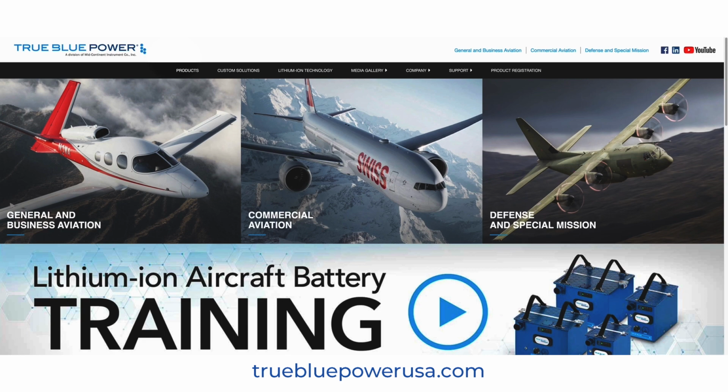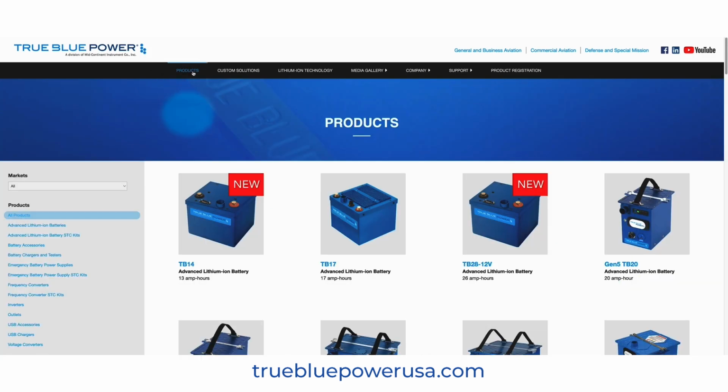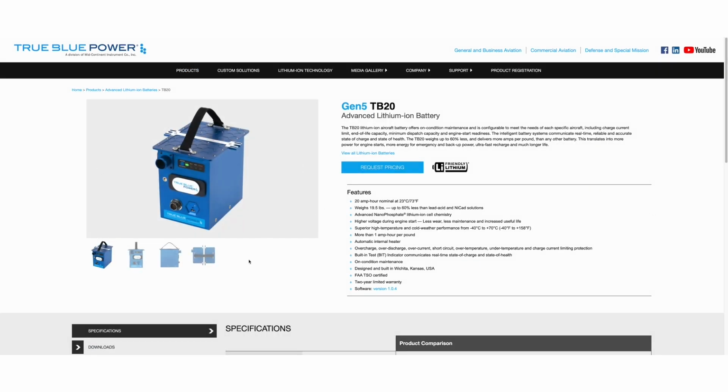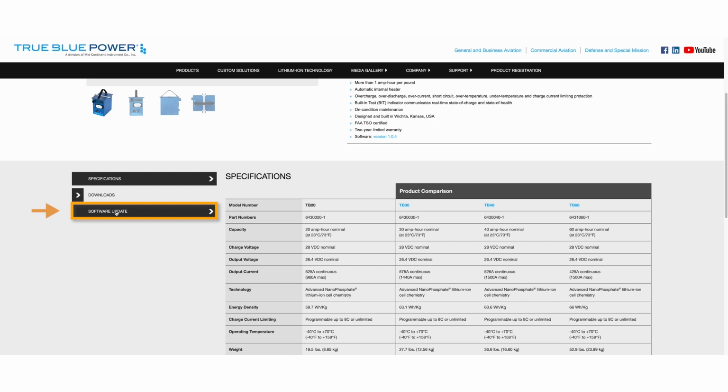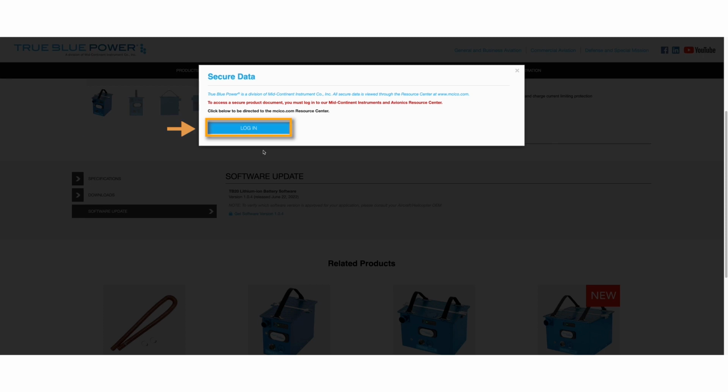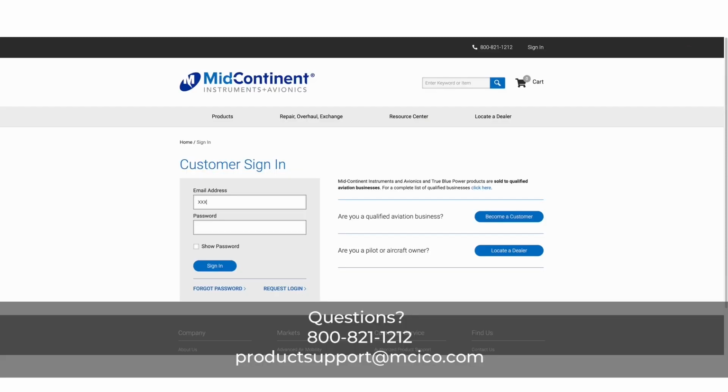Under the product section, select your Gen 5 battery, either the TB20, 30, 40, or 60. Go ahead and go to the bottom of that page. There's a software update section. Select that and then click the Get Software link. You'll need to log in using your account information. If you need assistance with this, please give us a call and we can help.